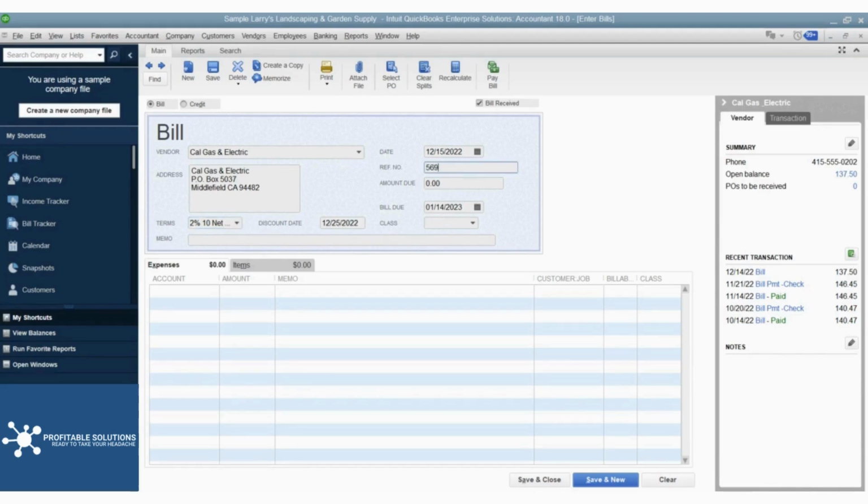Enter the bill number, which is usually at the top of your bill. This helps you avoid recording the same bill twice, because QuickBooks will warn you if you enter the same bill number again for this vendor. Now you record what your vendor charges you for.